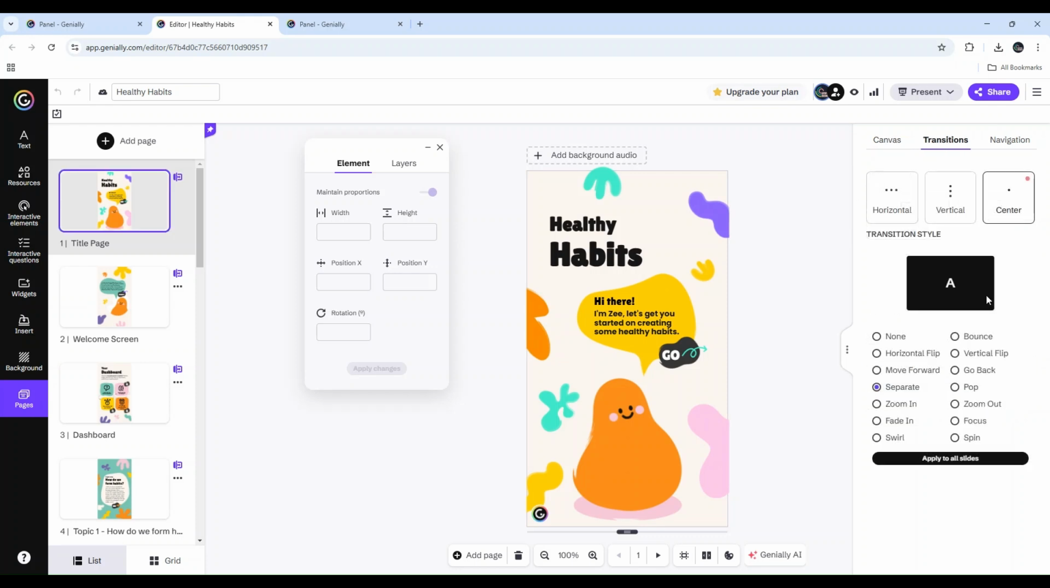We've also got transitions. So this is how your slides move through each other, the same kind of functionality you get on things like PowerPoint. And there's a really, really good range of different transitions as well. So we've got horizontal, so almost like the traditional slideshow. Vertical, which is more like if you're scrolling down your phone, for example, and center. And this is those kind of fade through, back, that kind of thing.